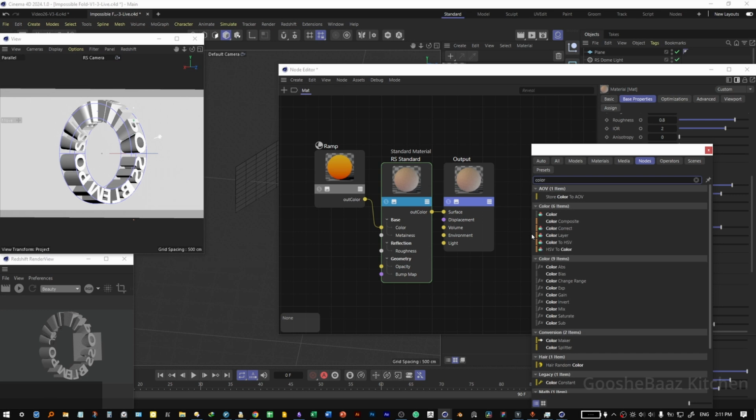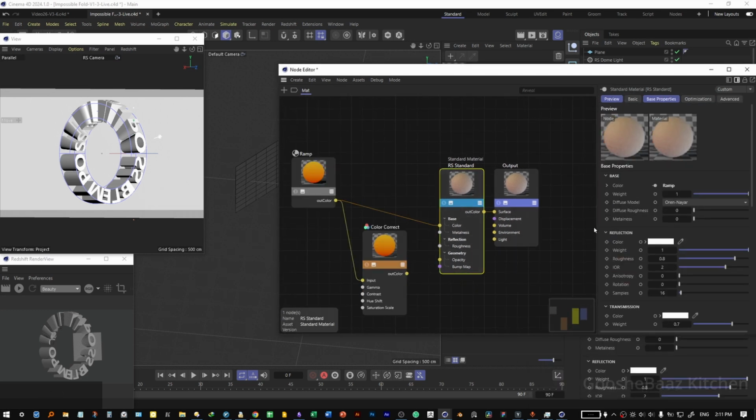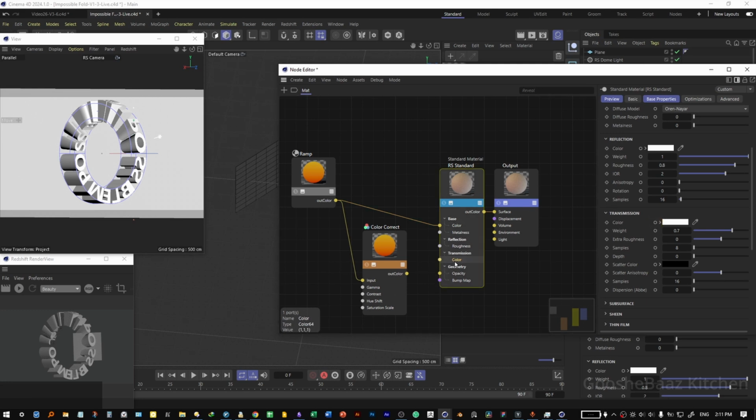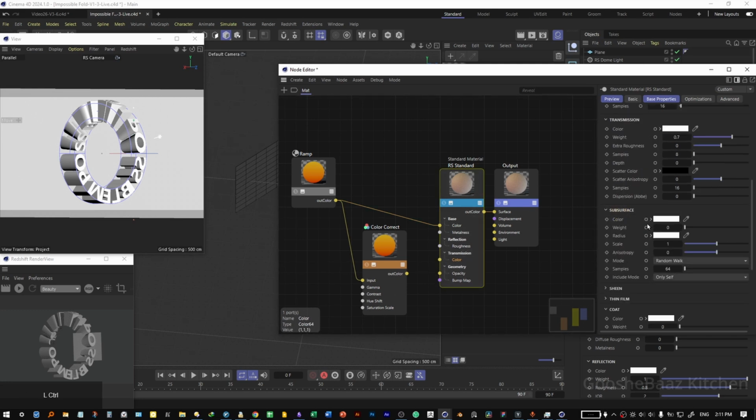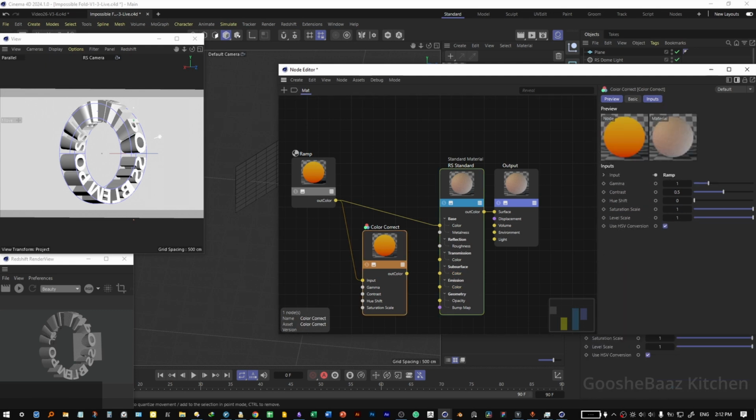Let's add a color correction node here, color correct, and connect the ramp to this color correct. On the RS Standard, add the transmission color to these ports. Also add the color for the subsurface scattering here. Also on the emission, now on color correct, change the contrast to 0.8, connect to this transmission color, subsurface color.